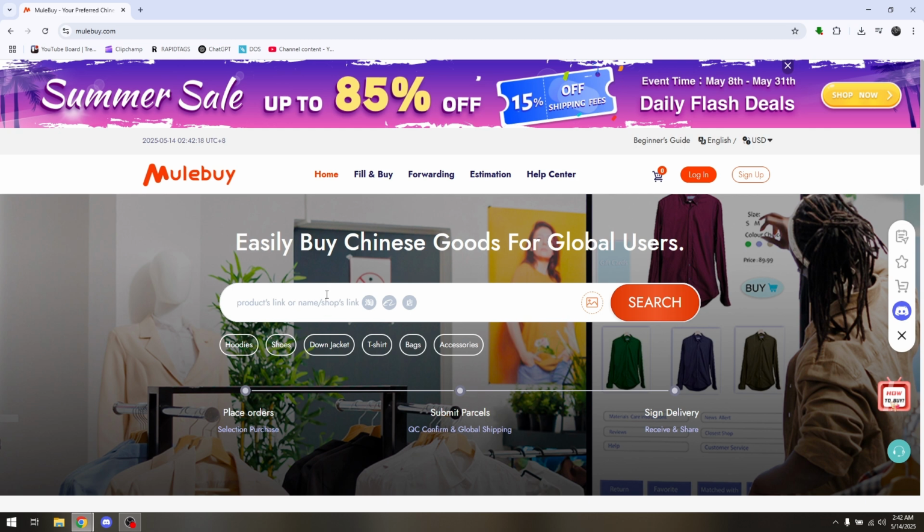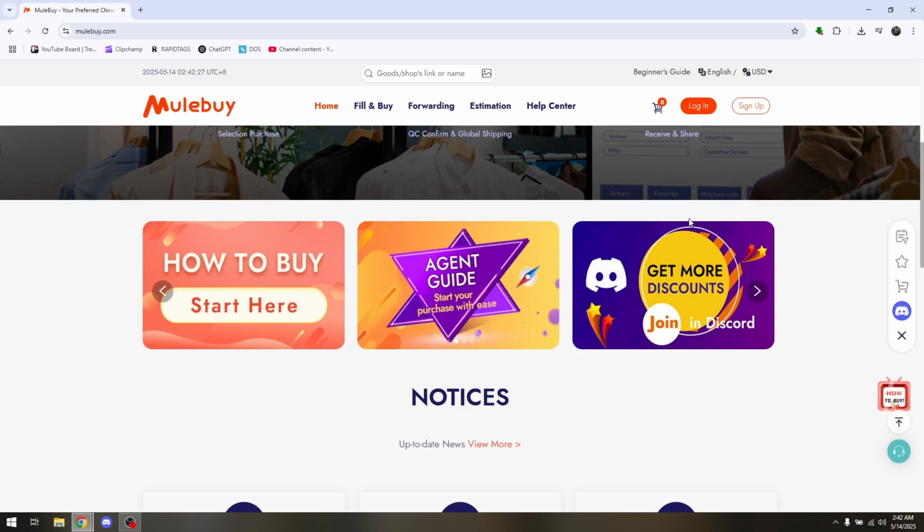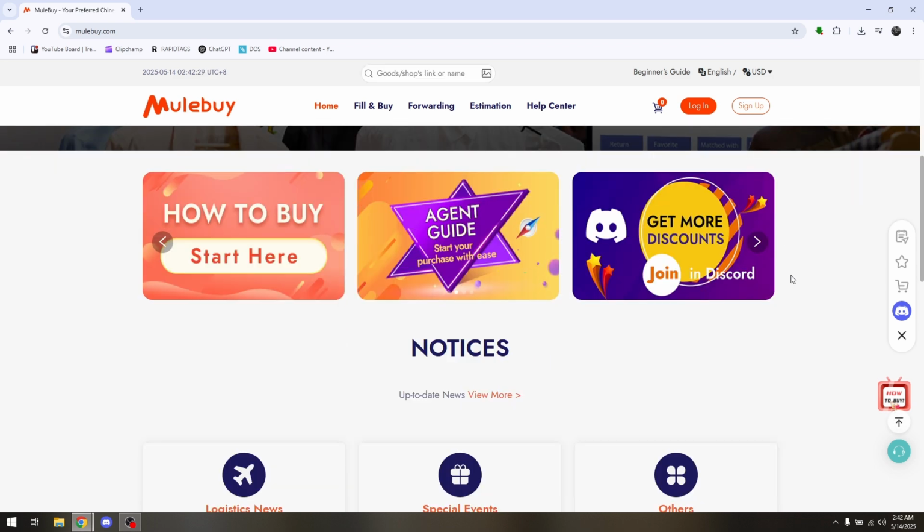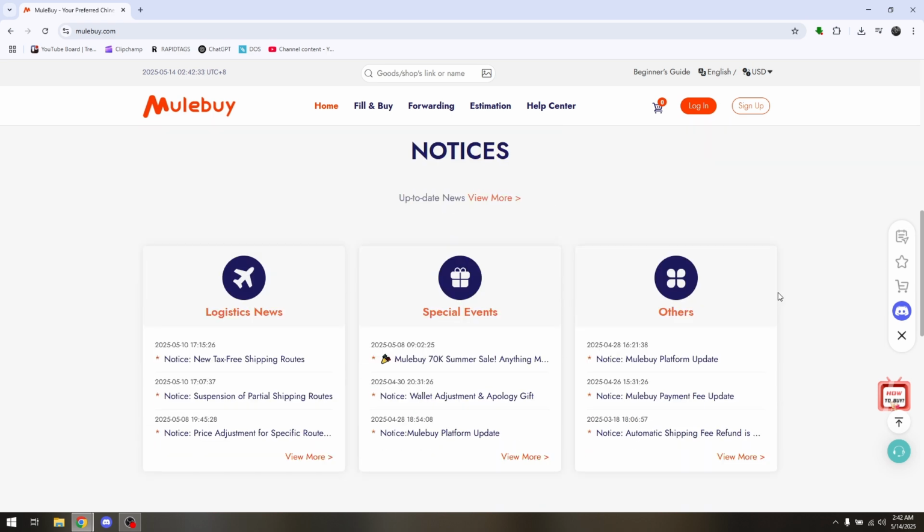Now you can switch over to your cart list or to your payment area or payment page. Just simply change your payment method to Mulebuy credits or Mulebuy points, and there you can use it to serve as a payment. So that's how you use Mulebuy credits.